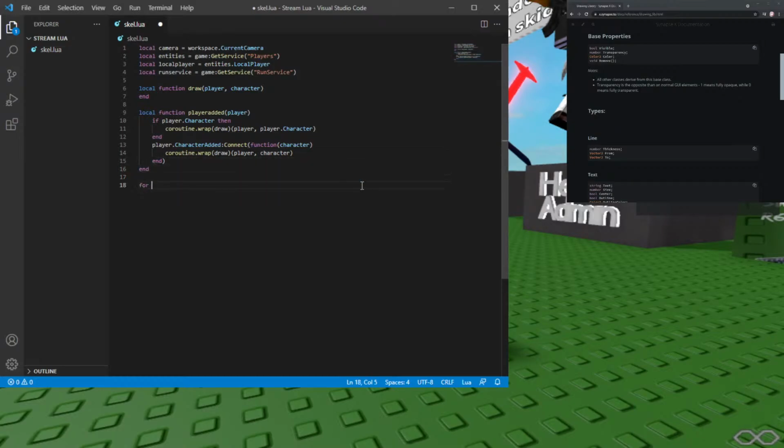And then from here, we're just gonna do for i, v in next, and then we're gonna get the entities. No, this is get players. Do. And then from here, this is when we're getting the players. So this is when we're just starting. We're getting the players. So here's a player added. Well, it's not really added, but we're just adding the player to go to get in the draw.